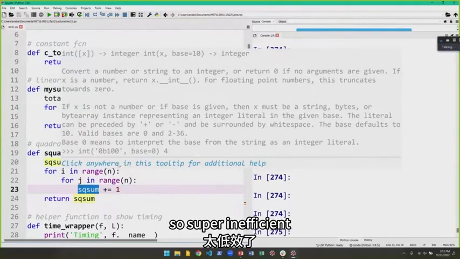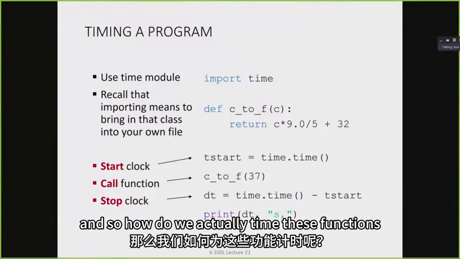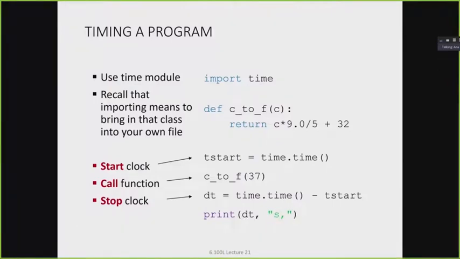All right, so super inefficient, but this is where we're at. And so how do we actually time these functions?